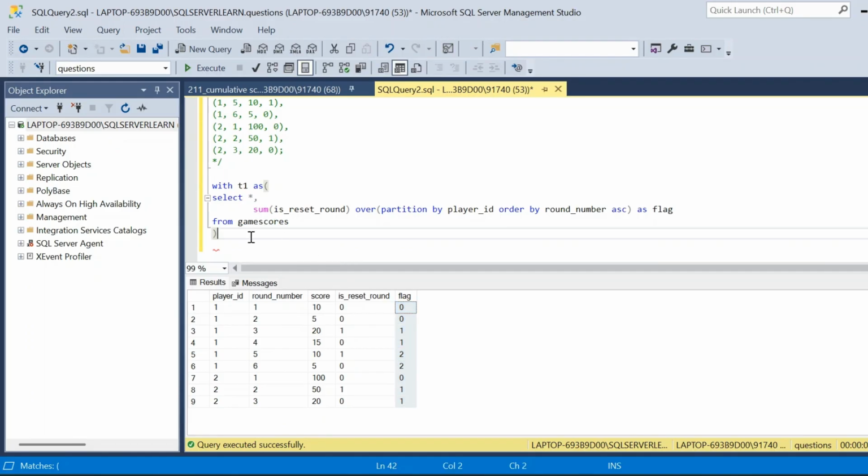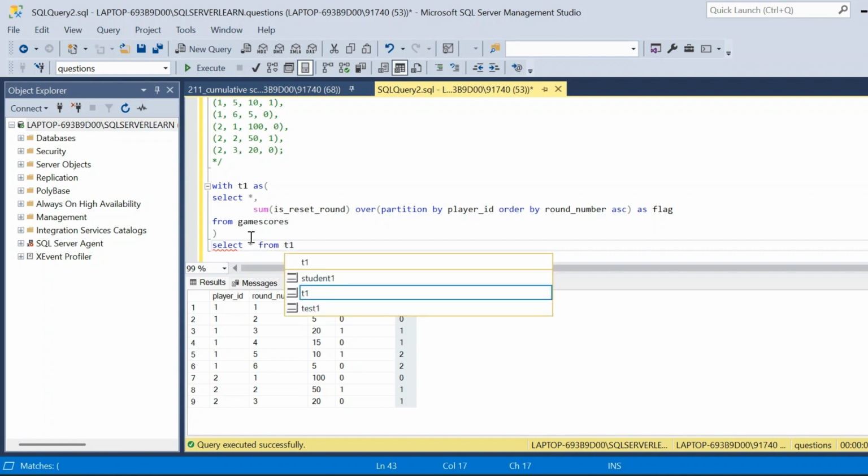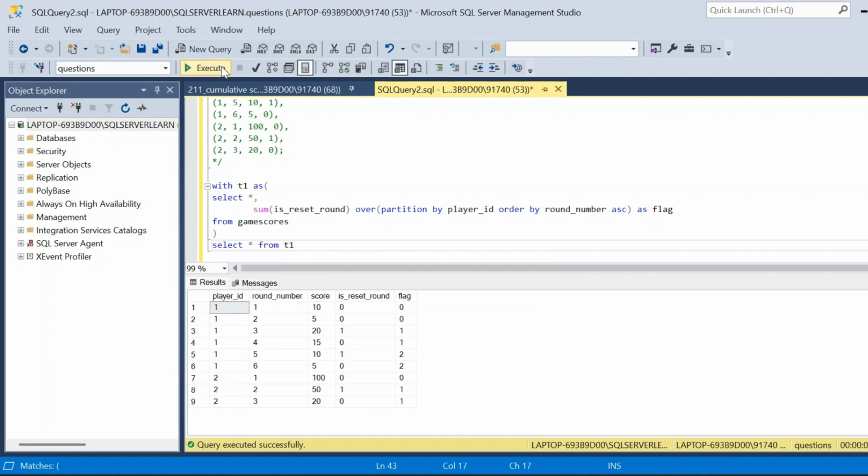So we have placed the first part of the query within the CTE. Now we will write a select star from T1. Now execute and we will get the same output. Now we are going to calculate the cumulative sum based on the reset condition.